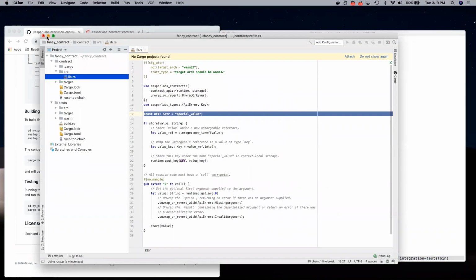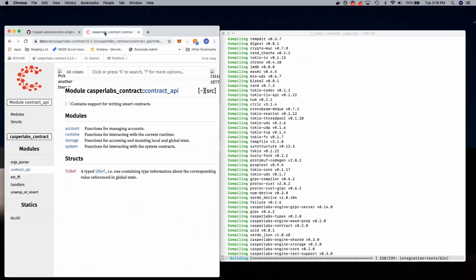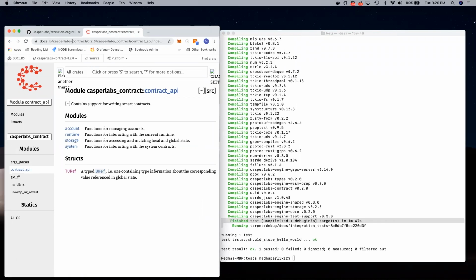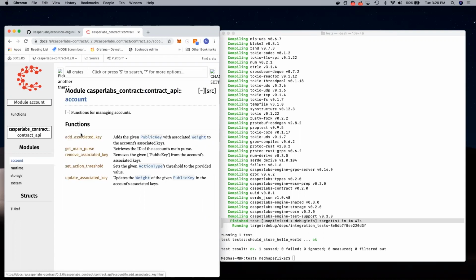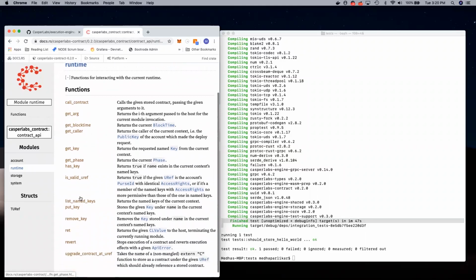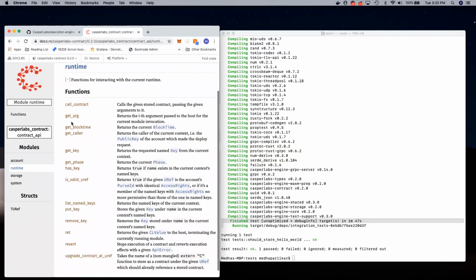We've also provided Rust docs as part of this process. You can go into docs.rs and just search for CasperLabs contract, and you will find the functions available for managing the accounts and the runtime features. These are all the runtime features available in the smart contracting interface. So we've got a full set of Rust specific documentation. And you'll see here that your test result passed.